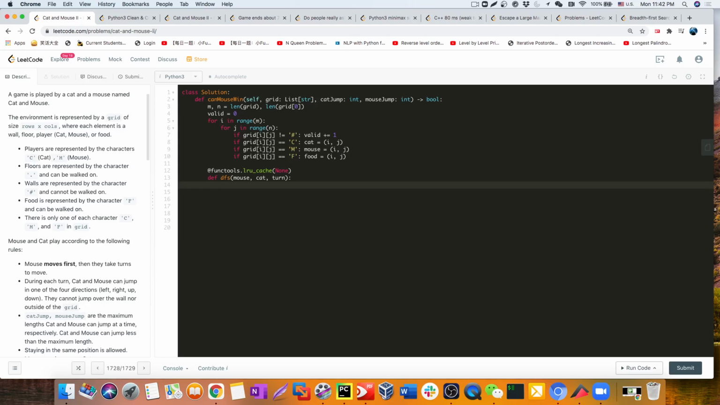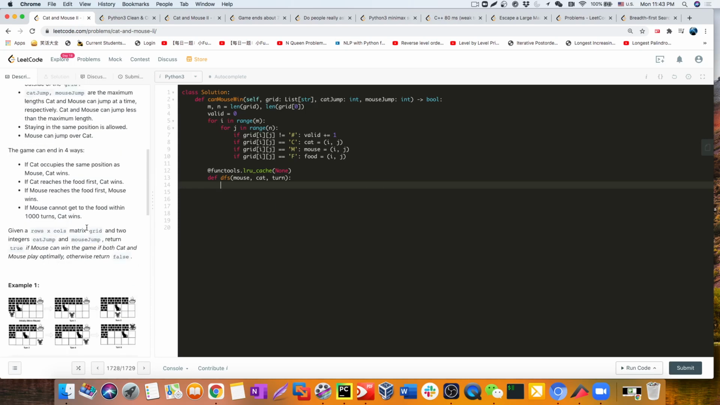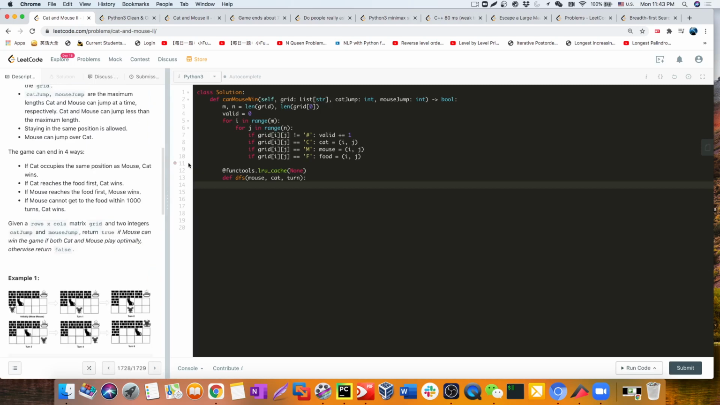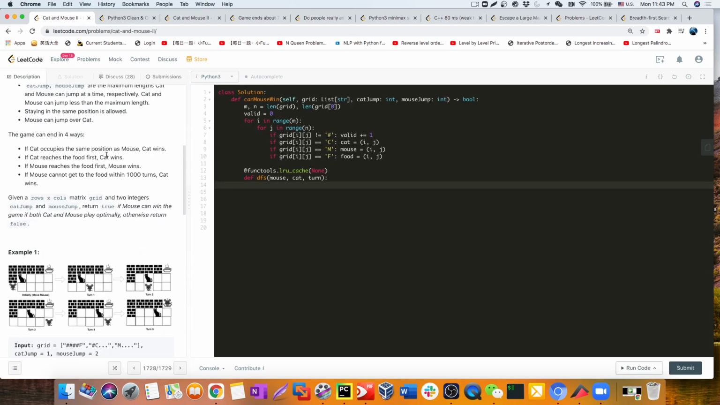And let's write the terminal condition. So when's the base case? When does the game end? We're actually given this right here, so let's just copy this over. If the cat occupies the same position as the mouse, so if the cat equals the mouse, or if the cat goes into the spot where the food is, then we return false. We are acting as the mouse player, so if the cat catches the mouse, or if the cat goes into the food spot, then the mouse loses.